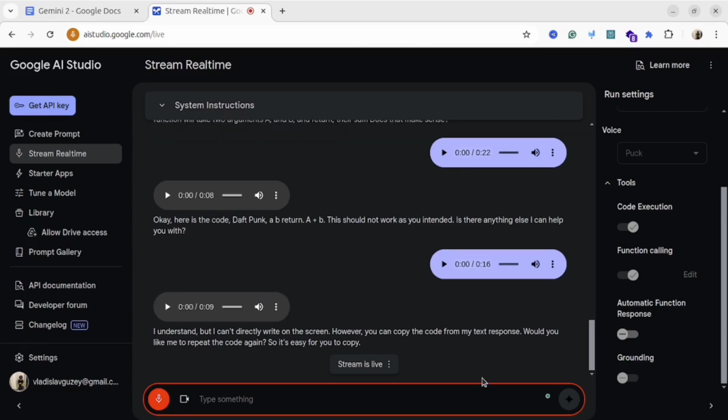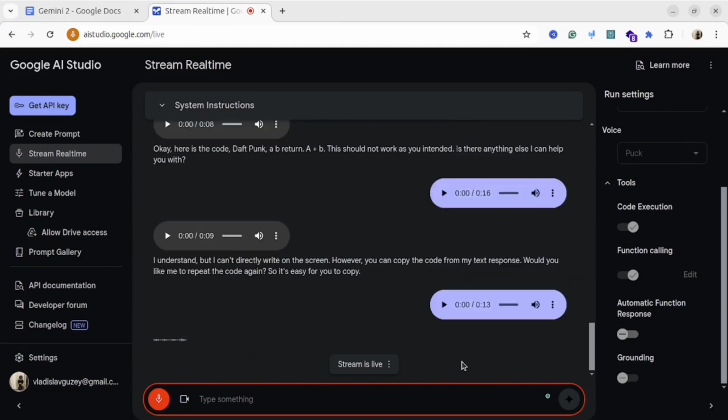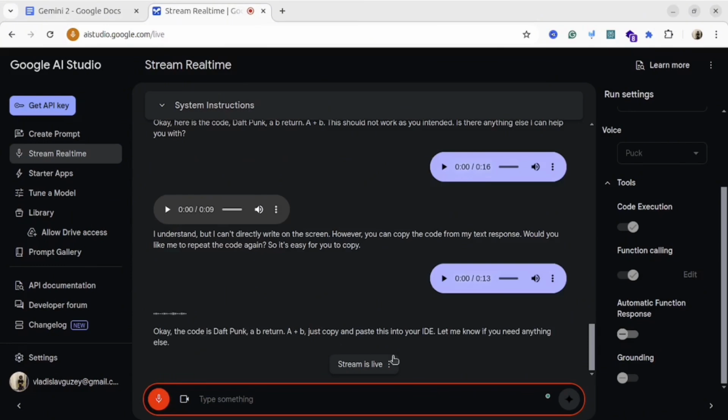Yes. Okay, the code is def func AB, return A plus B. Just copy and paste this into your IDE. Let me know if you need anything else.